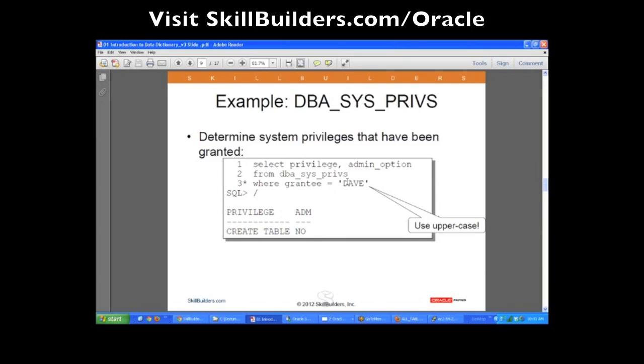I want to know what system privileges have been granted to a particular user. So I would use DBA_SYS_PRIVS. Again, a typical question that you might have to ask yourself in the course of a day of being a DBA. So here we'll look at DBA_SYS_PRIVS.